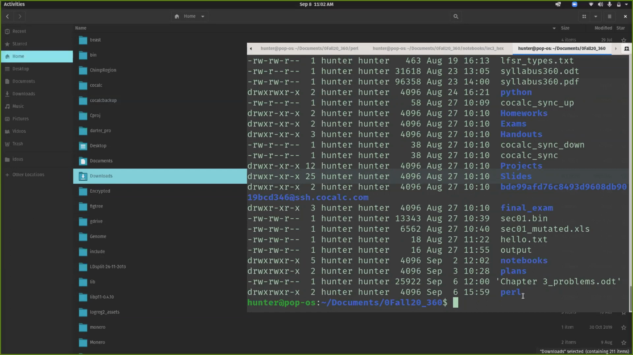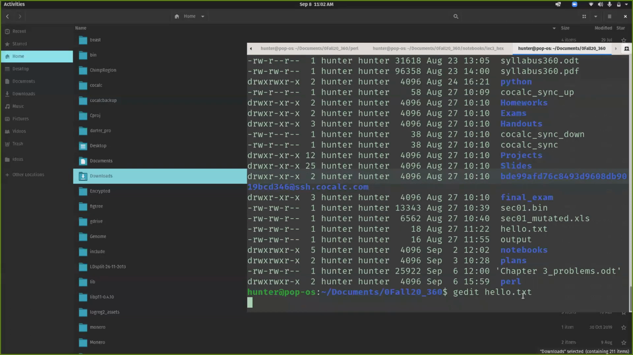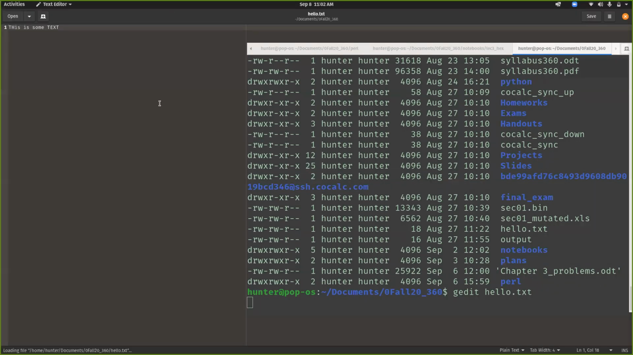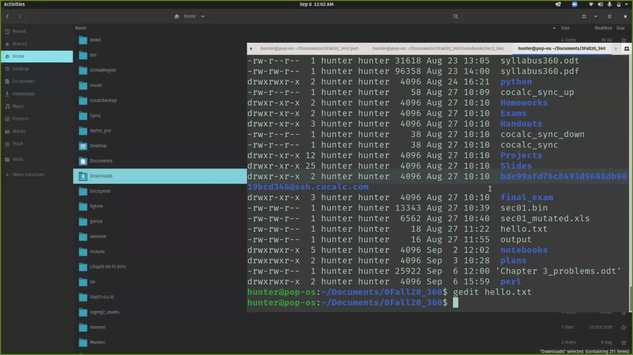Yeah, so that's basically it. You change directories using cd. You list the things that are in a directory by typing ls. And you execute programs by naming the program. So gedit is a popular text editor, for example. So if I do gedit and then hello.txt, then it's back here. Sorry, the text is kind of small, but now it's open in this text editor, and I could edit that text if I wanted to.